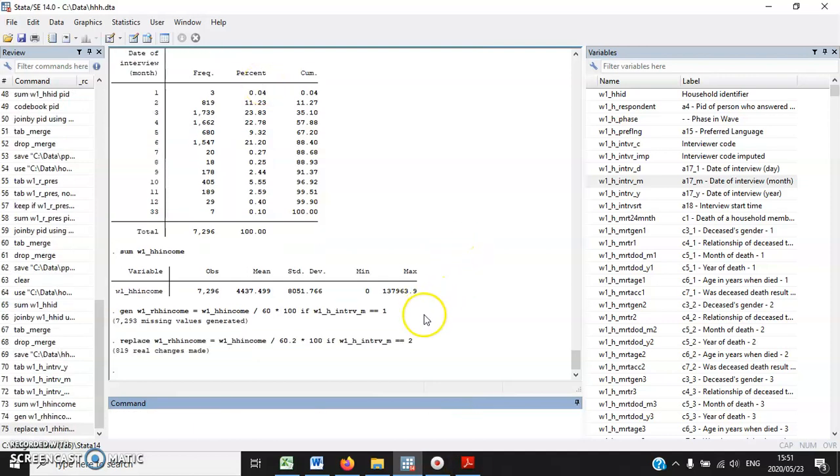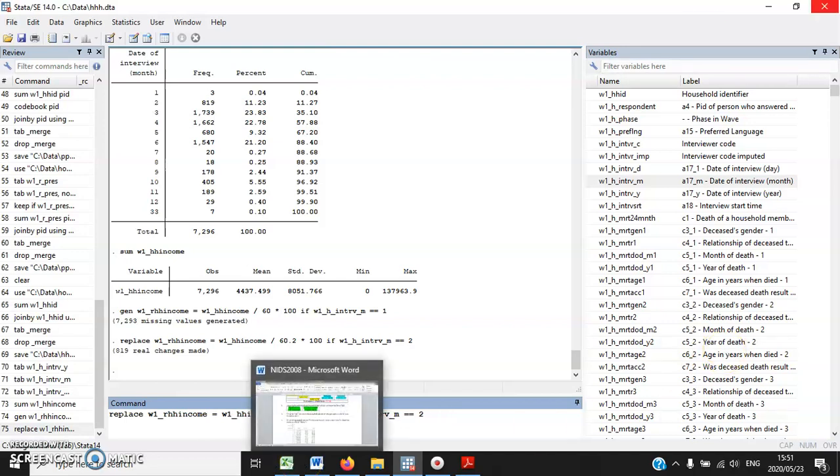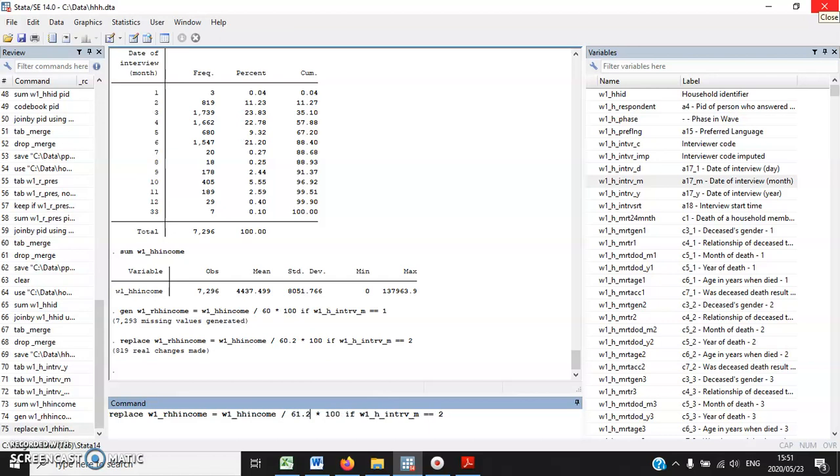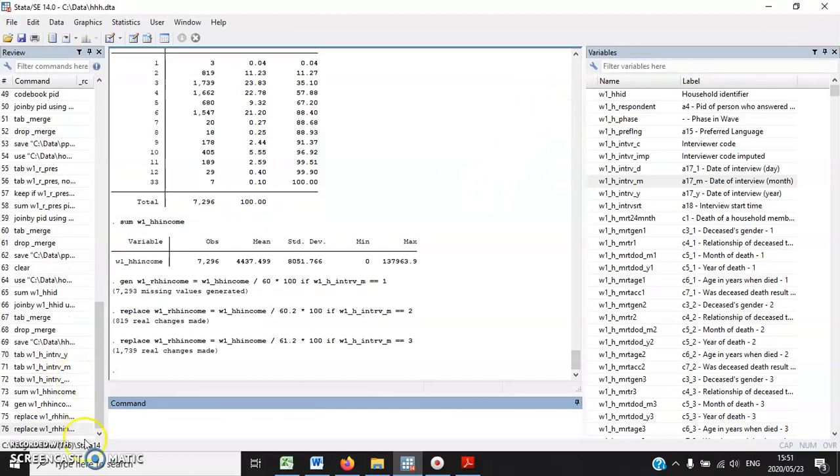Okay, then we do it for the other 10 months. I don't need to type the command. I can just click my previously run command. I just change the CPI and the interview month. The interview month, March, 61.23, which is March. And then one more for April, the CPI is 62.3.